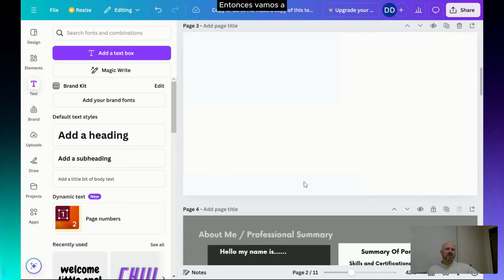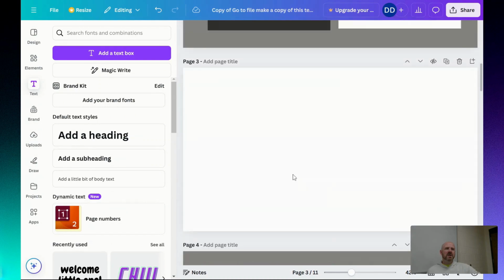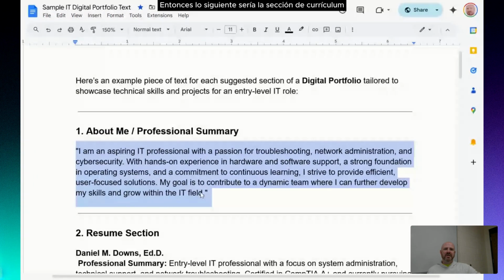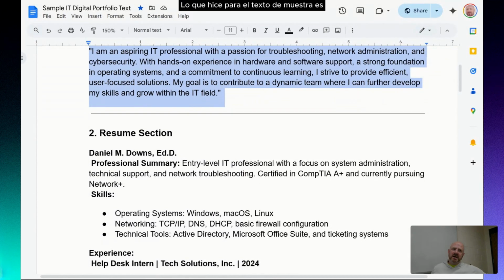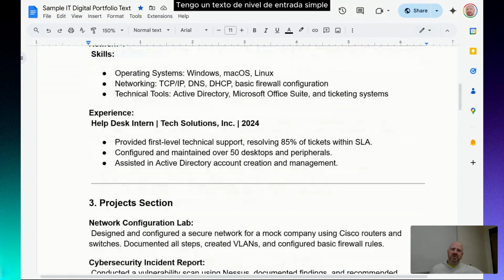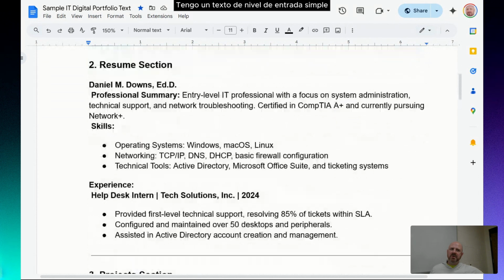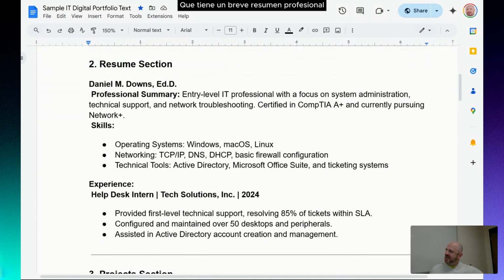Then let's grab more. So then the next thing would be the resume section. So what I did for sample text is I do have some simple entry-level text that has a short professional summary that describes some networking skills, technical skills, and some experience.